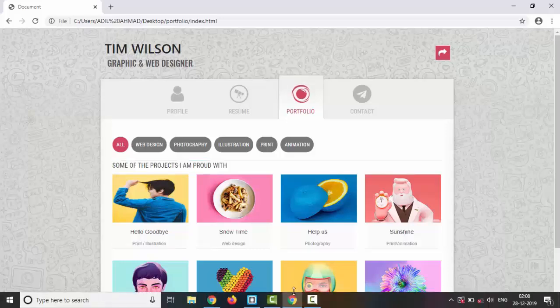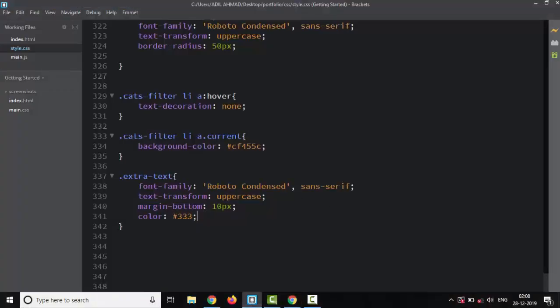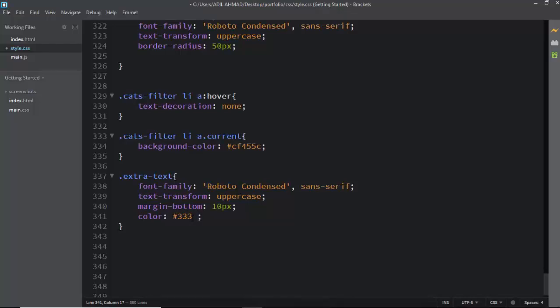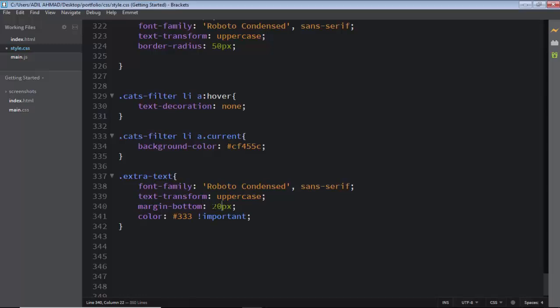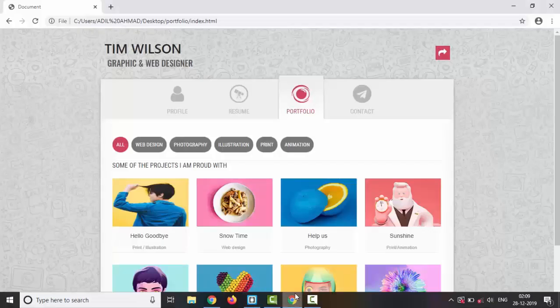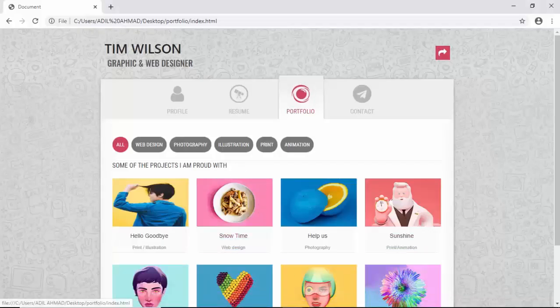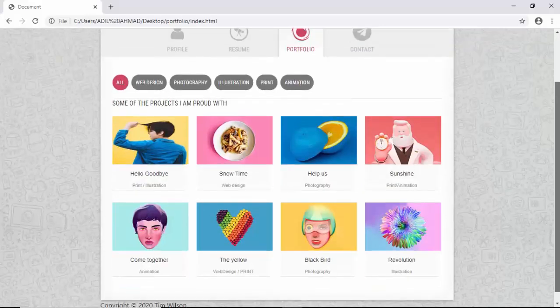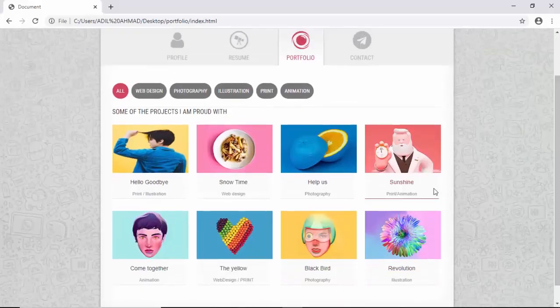So I'll be changing it right now. Here I am putting the important property that will remove all the privileges obviously, and we did even more. So here I am increasing 10 pixels more, then it will become 20 pixels. Let's have a look. Yes, we are getting nice gapping here, and I think we have to increase the padding even more.